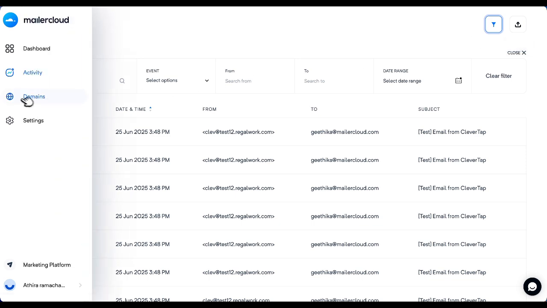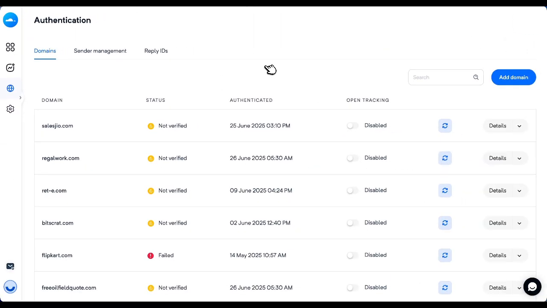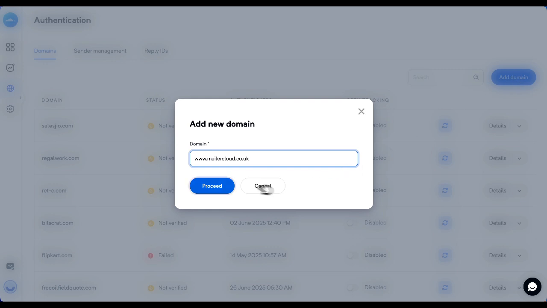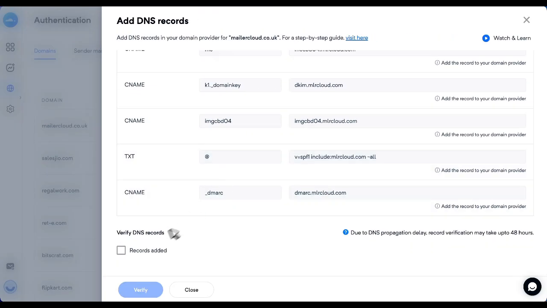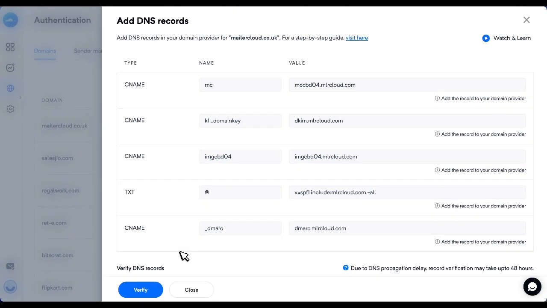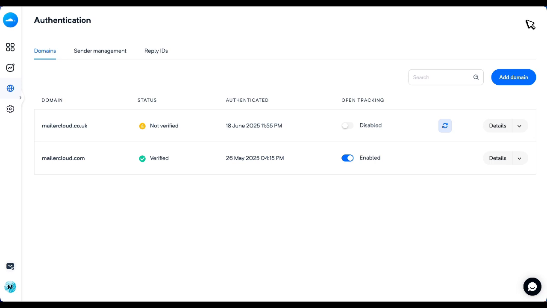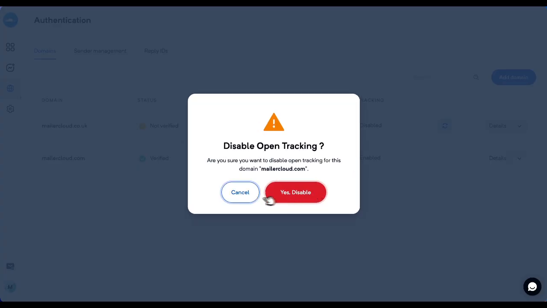Next, let's go to the domains section. This is where you can authenticate your sending domains, manage sender addresses, and enable open tracking. To get started, click on Add Domain and enter your domain name. Once you do that, you'll receive a set of DNS records, including CNAME and TXT entries, that need to be added to your domain provider's DNS settings. After adding those records, click Verify. Keep in mind that the verification process can take up to 48 hours due to DNS propagation. Once verified, the status will be updated on the screen. You can also toggle open tracking on or off directly from here.